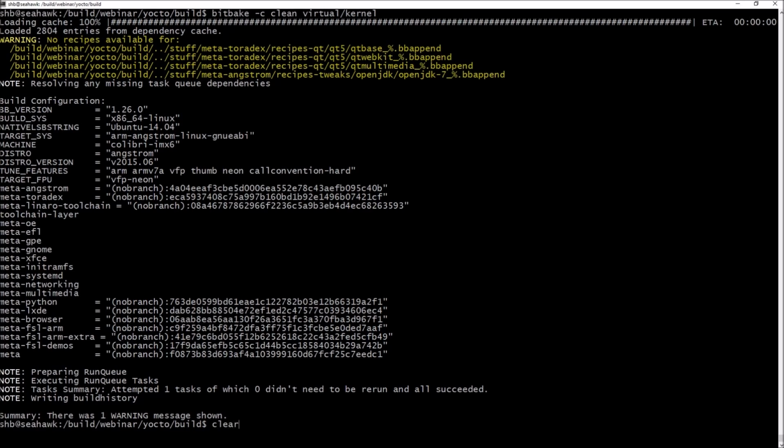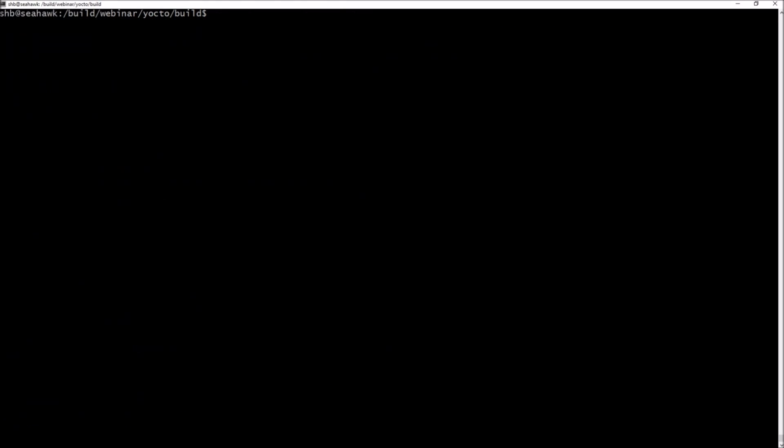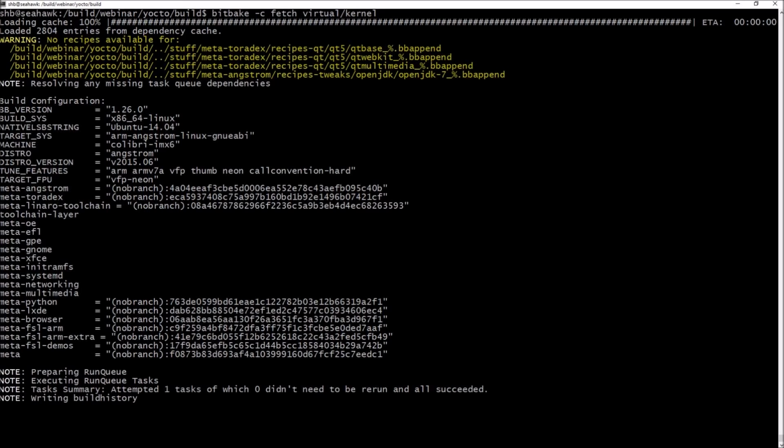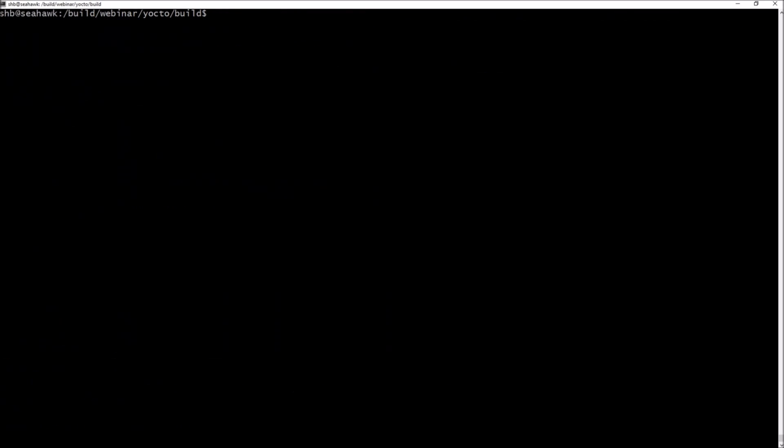And in fact, you can run many tasks with the -c flag. For example, to fetch the source for a recipe, add -c fetch to the build command. Other commonly available tasks are patch, configure, compile, install, package, among others. And we can actually see all the tasks for a recipe. We just add -c listtasks to the bitbake command.